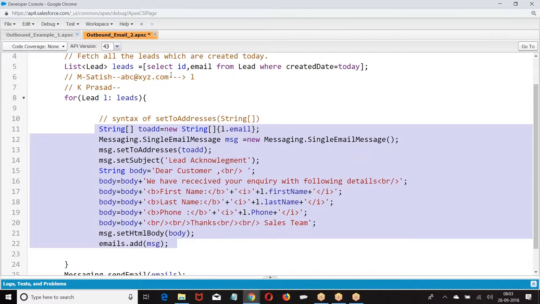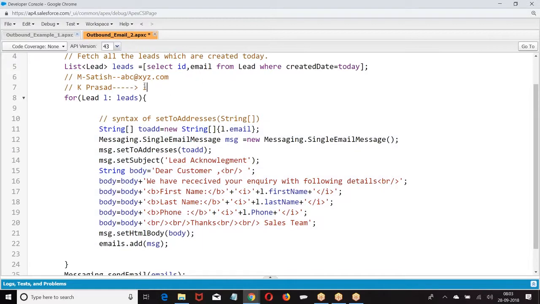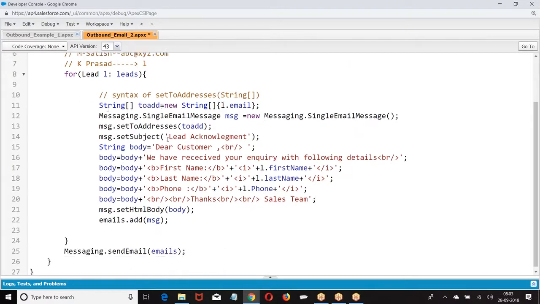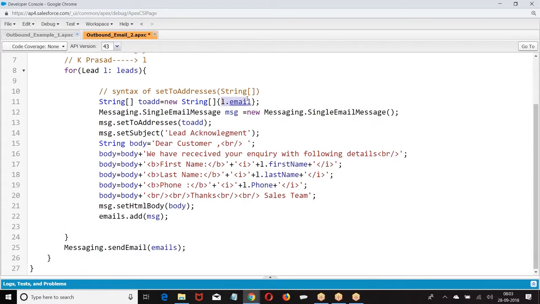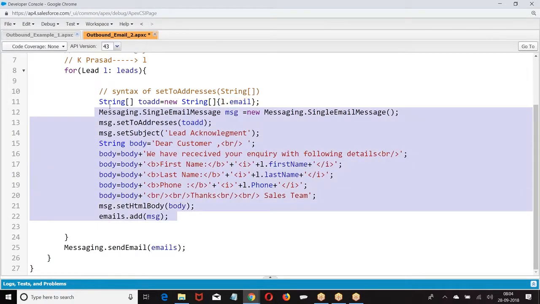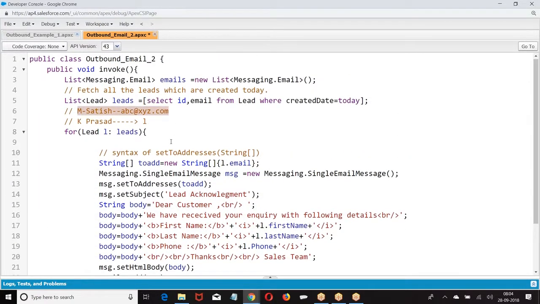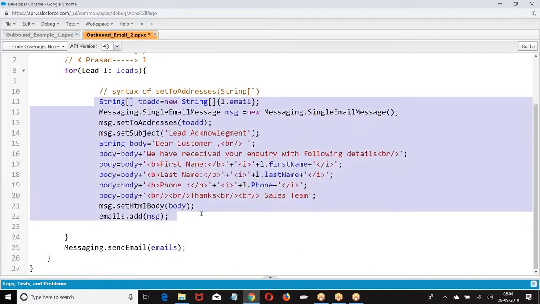Then L is moving to the next record. It has nothing to do with the previous record now. Every record we take separately and create one message. I have taken L equal to msatish at abc@xyz and created an email. This is a separate issue. I told the to address is L dot email, abc@xyz, and I told lead acknowledgement. With this record, I created this email message. Then I added it to the list. Then I am going to the top again.